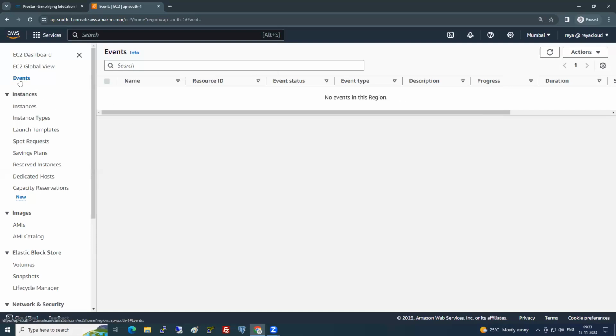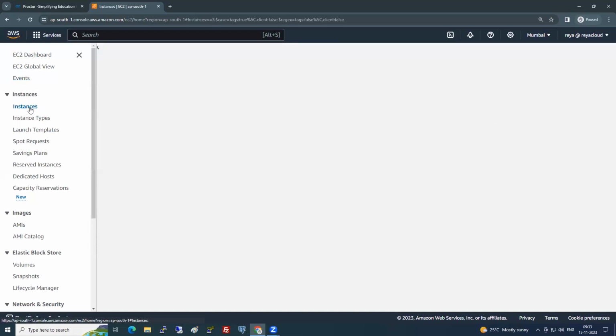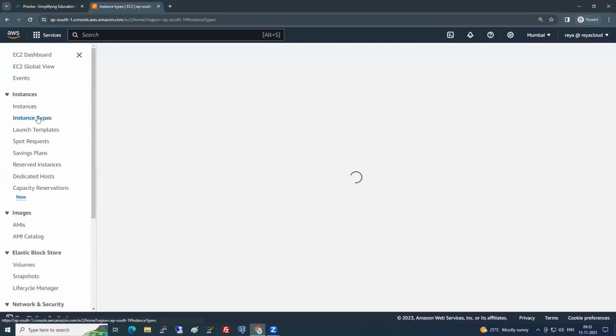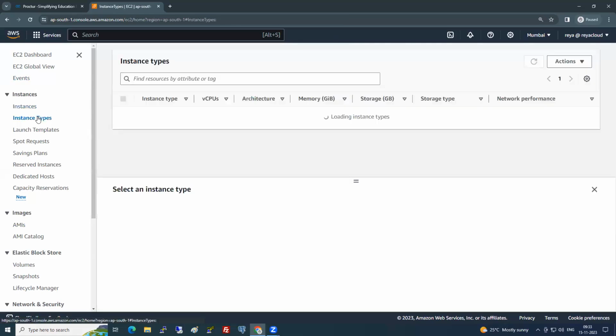That is here events. And then we have something called here instances. What is it now? This is the place where we always live for the next few days. Launch instance, launch instance. Every day we'll go in launching this instance. This is the place where we go and launch instance. Next here is instance types.